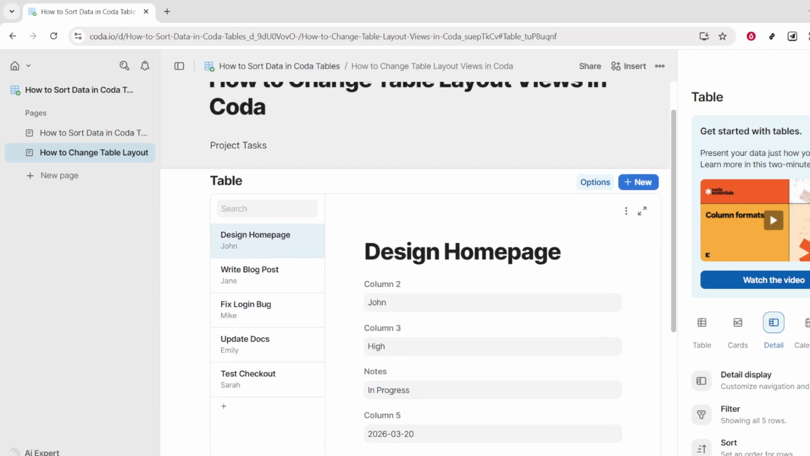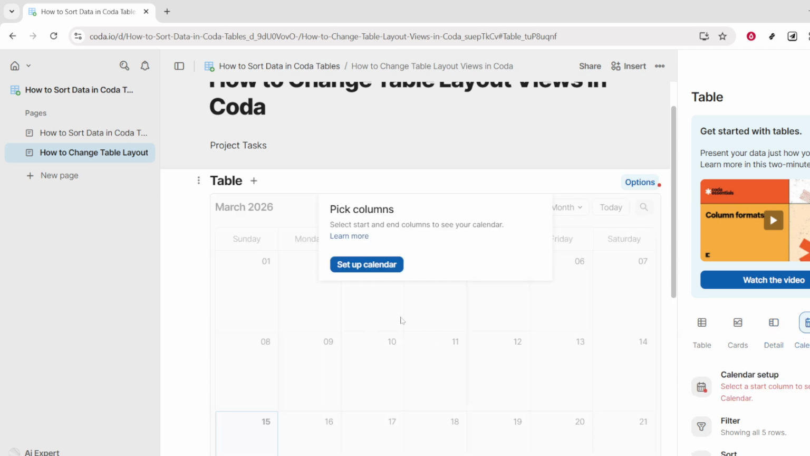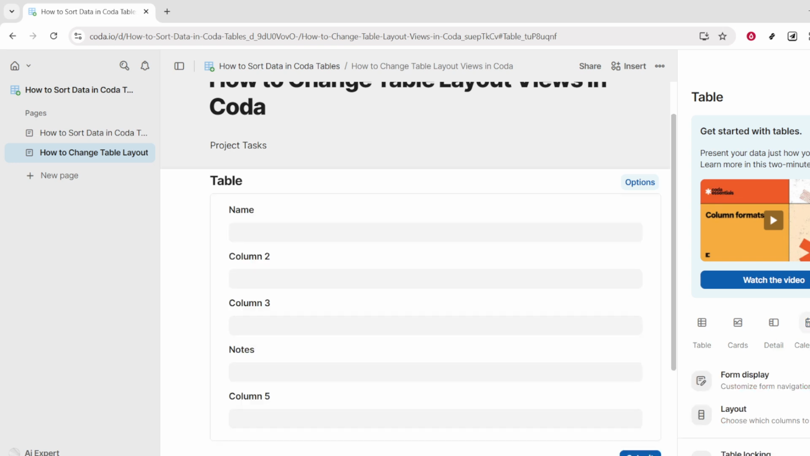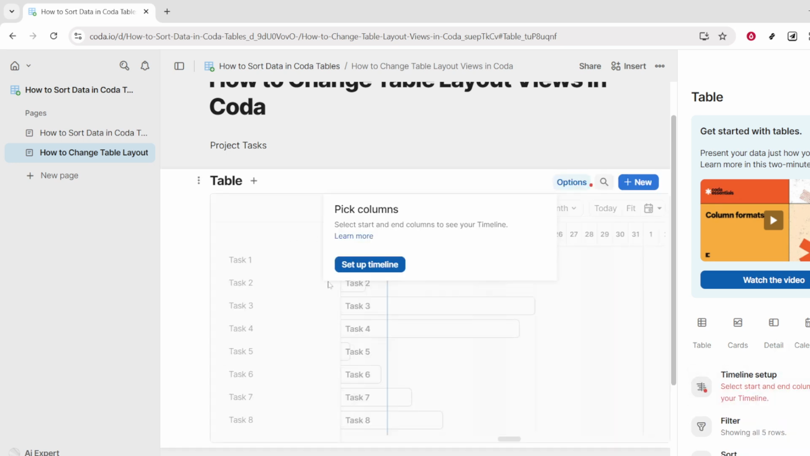Calendar lays out rows by a date column, which is ideal for scheduling. Form gives you a clean way to collect new entries. Timeline shows items across a span of dates, helpful for projects. Chart visualizes your numbers, making trends easy to spot. Word cloud highlights the most frequent text values and board groups items into columns you can drag between.